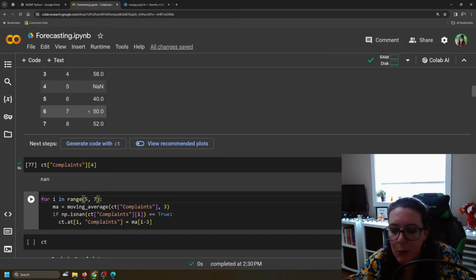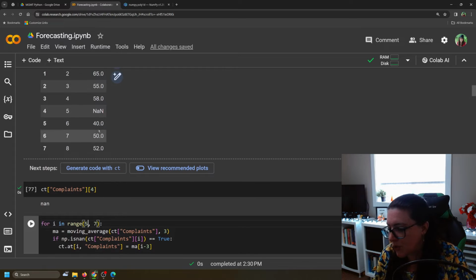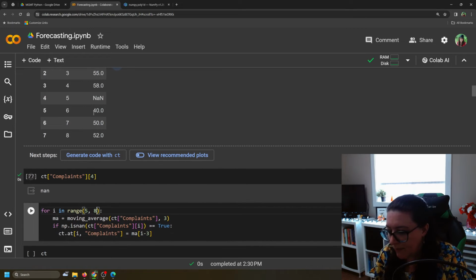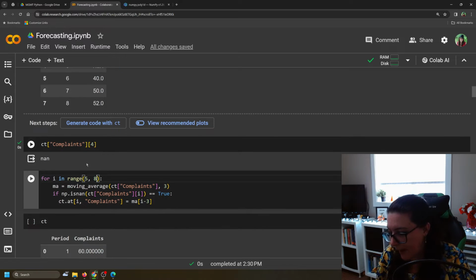And so this loop of code, what it will do is anywhere that there is missing information, it'll put in a forecast. So we just need to make sure our range covers the missing information. And since there's only one piece of missing information, it doesn't really matter how far forward we go. We could go 7, we could go 8. It really doesn't change anything. If you had other missing information, you want to make sure your range covers that span.